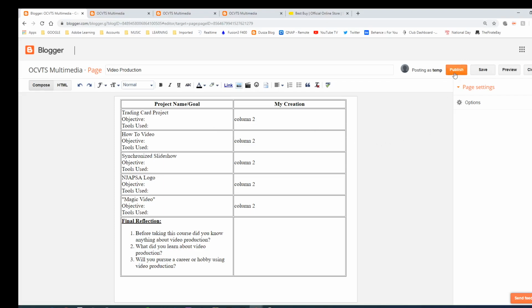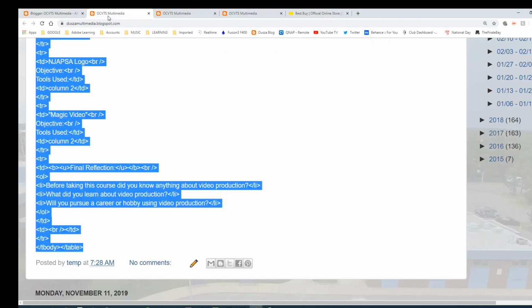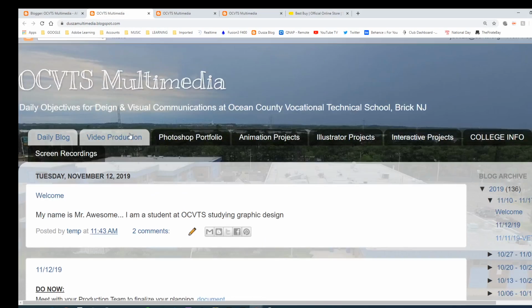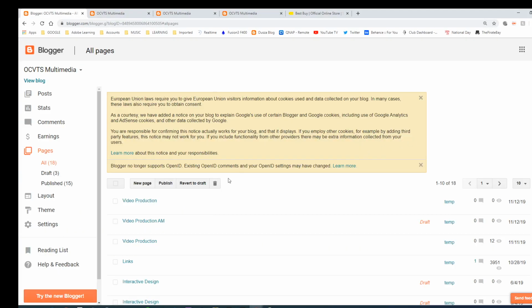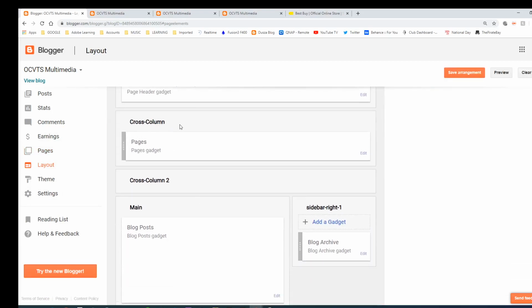All right, so now let's publish this. Okay, so now to add this page, because as you are all probably seeing, that page didn't show up on your navigation on the top of your home page. So assuming that you published it, we want to come back to the behind the scenes, and we want to go to Layout. And then under this section where it says cross column, yours probably says Add a Gadget. Is that what you guys see there?